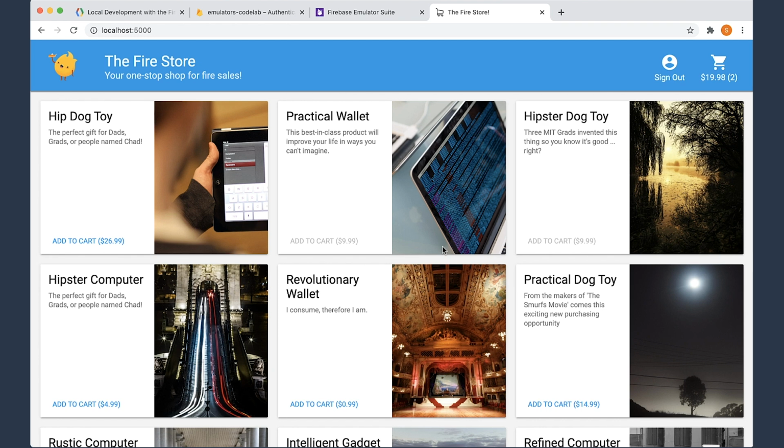If you're new to the Firebase emulators, now you have a sense of how you can create a local first workflow for Firebase services. This Codelab, the source repository with the initial and final Codelab state, and other helpful links are in the video description.